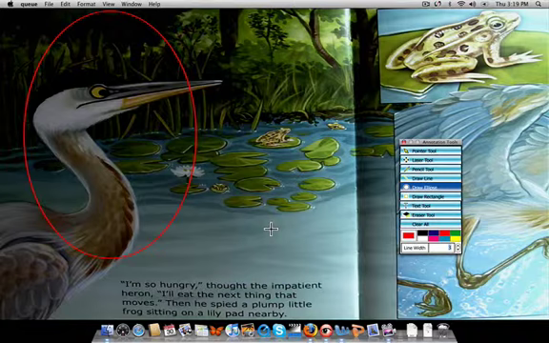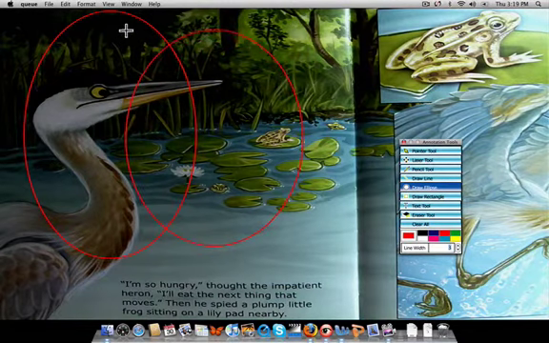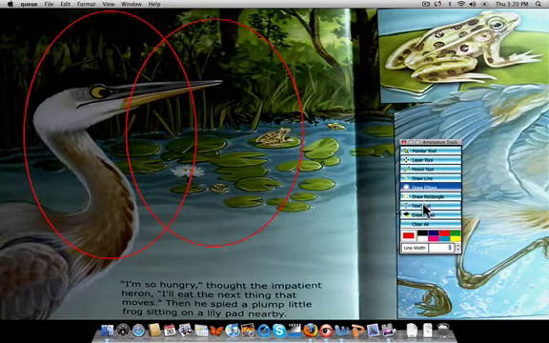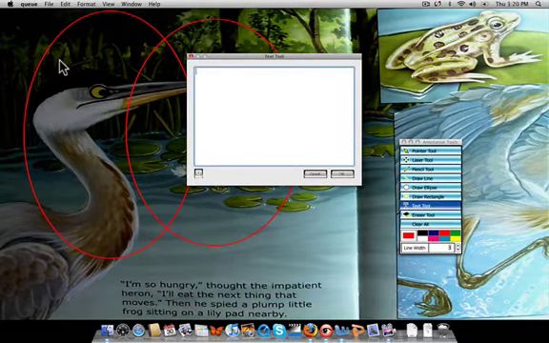Here's something that may be familiar to you. I've put an ellipse around the heron. I'm going to do the same thing for these frogs over here. And what you're seeing is I've built a Venn diagram. You need some text in the Venn diagram. So I'm going to click that text tool, and above the head of the heron I've clicked in.